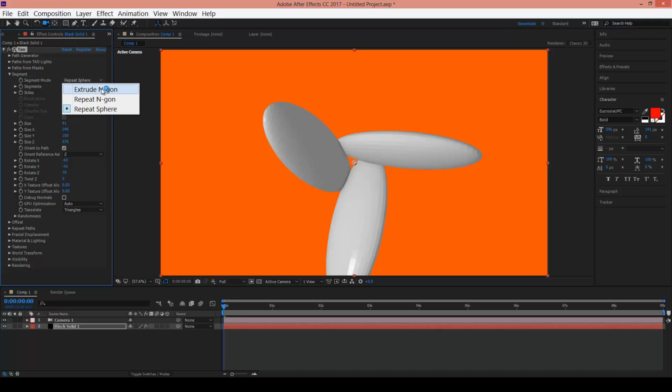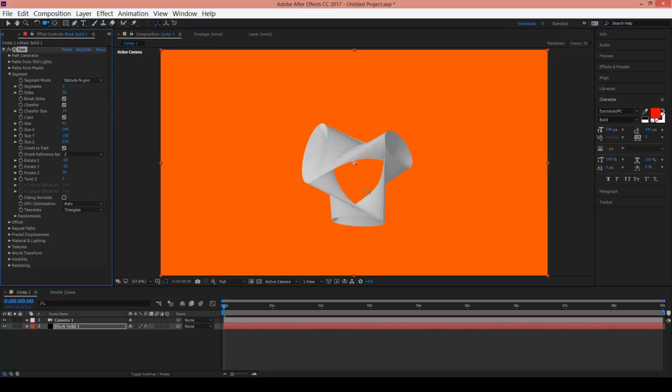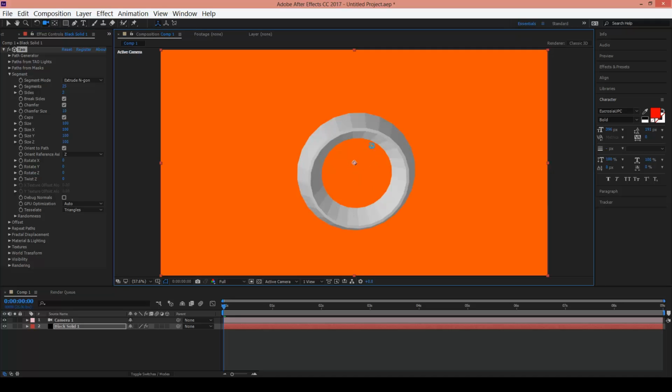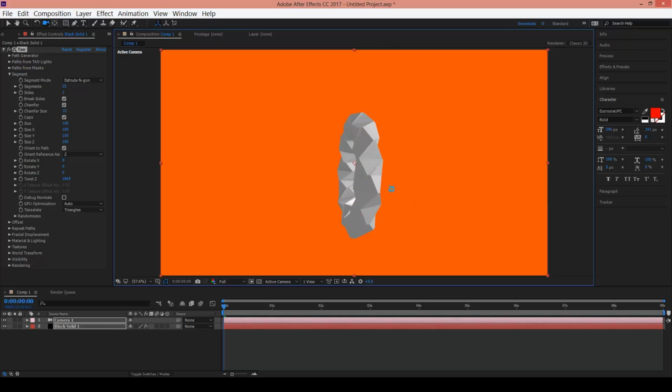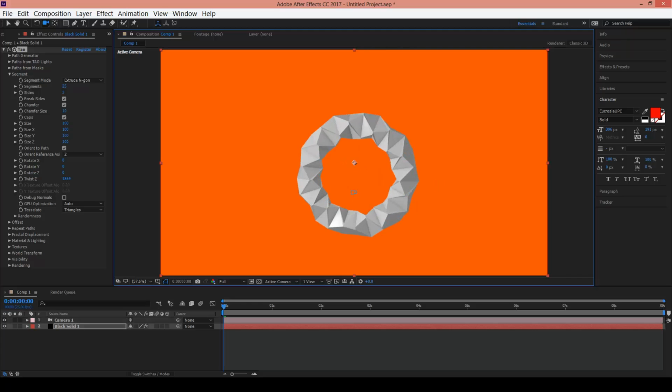But to teach that, I think if I teach you with extrude, it will be better. First reset that. Okay, now if you increase this twist, as you can see, all segments are twisted, and will be like this.